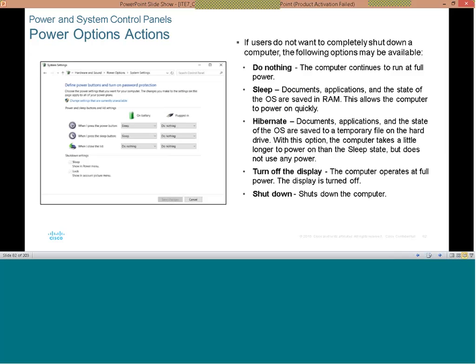Sleep: documents, applications, and the state of the OS are saved in RAM, and this allows the computer to power on quickly. Hibernate: when you hibernate, documents, applications, and the state of the OS are saved to a temporary file on the hard drive. With this option, the computer takes a little longer to power on, but then the hibernate state does not use any power in the long run.